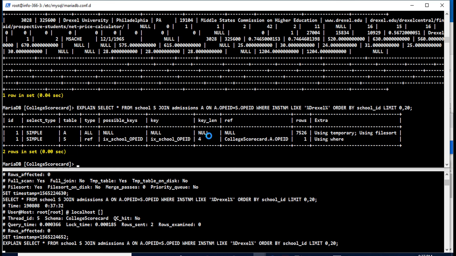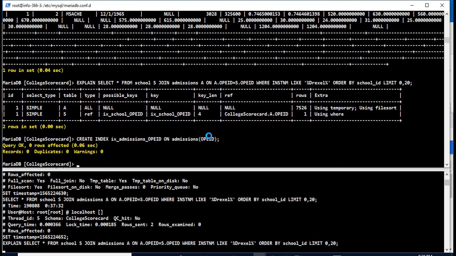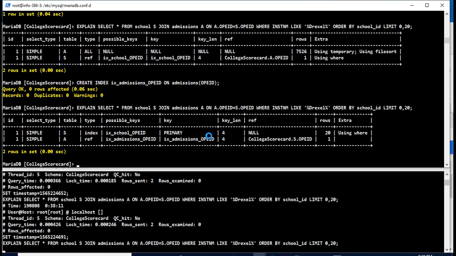Right? So this time, notice in the explain, it's telling us that it did use a key. So for the school table, it used the OPEID key. The reason that we don't see a key on the other table is we didn't create one, right? So we probably should though. We should have a unique key on, what did I use? Admissions. Right, I forgot to create this. So we want to create two keys, right? We want to make sure that all the joins are using a key. And we'll explain this again. Yep, so now we have our keys, right? So that's a good thing.